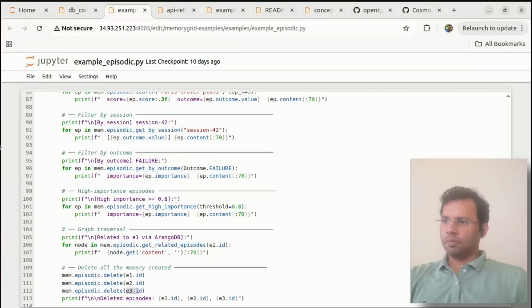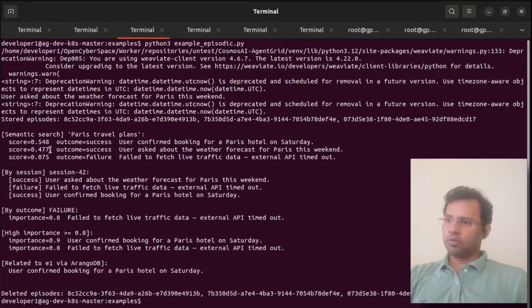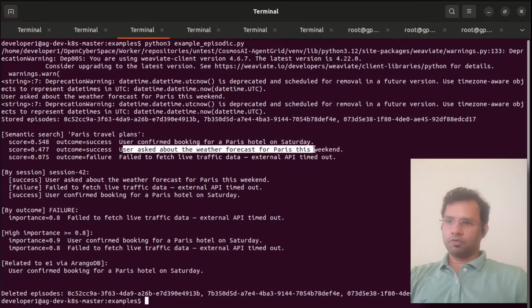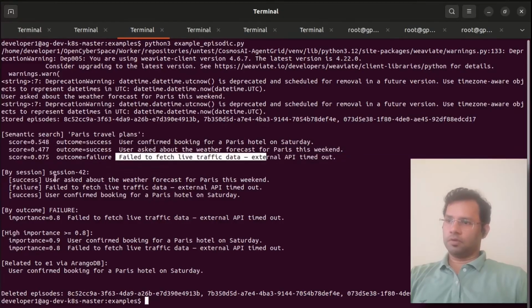Now first is the semantic search. You have done a semantic search on the episodic memory alone, with the query Paris travel plans. As you can see, 54% confidence is for the user confirmed booking for Paris hotel on Saturday. Next is user asked weather forecast about Paris, and the low confidence is for the failed fetch live traffic. So this is the semantic search output.